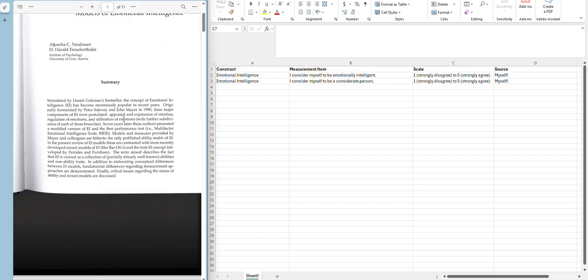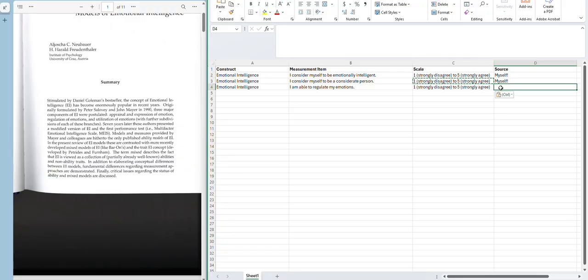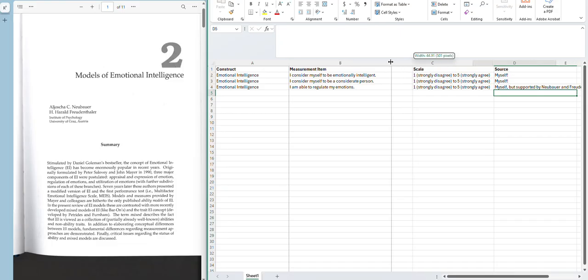So let's say emotional intelligence is actually, I am able to regulate my emotions. Strongly disagree, strongly agree. In this one I would say myself, but supported by Neubauer and Freudenthaler, and whenever, the year, right? So that's closer. You're getting closer to what we need.